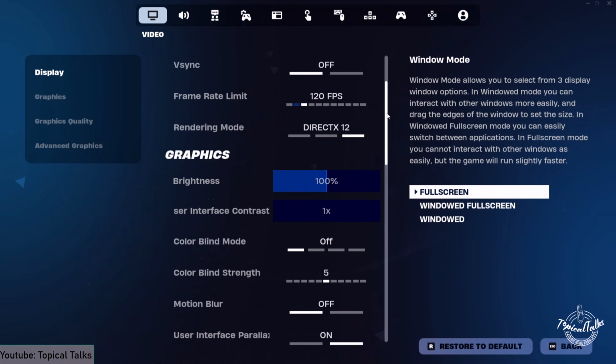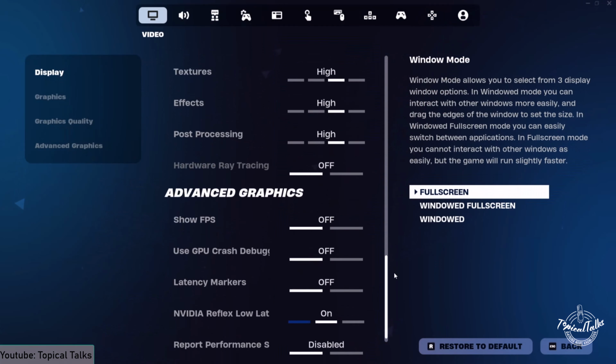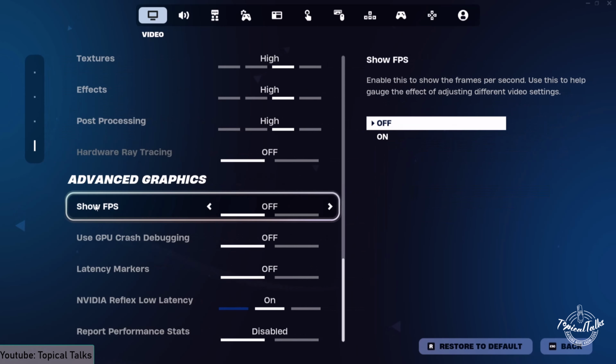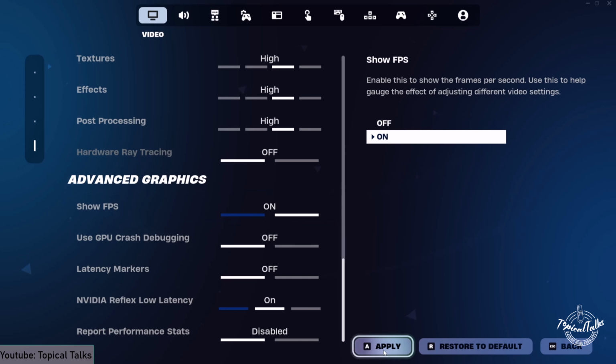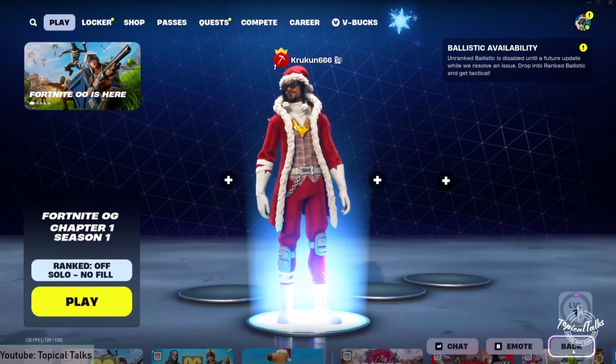After that, scroll down until you find the advanced graphics options. From here, you will find the show FPS setting. You need to toggle it on. Hit apply, then go back to the main menu.